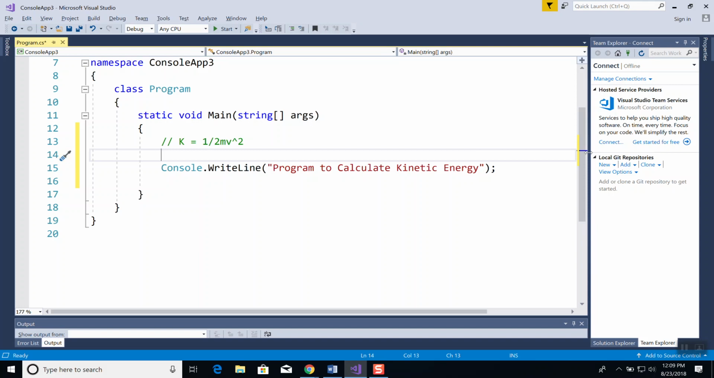M, V, and K. What kind of variables do you think those would be? K, kinetic, right? It would mean kinetic. Probably doubles, because they probably have decimals, right? I'm guessing M is mass. So if you measure, it could be 200.3 or 100.1. Velocity, that's not going to ever be an integer. It probably has decimals, right? Like 30.23.